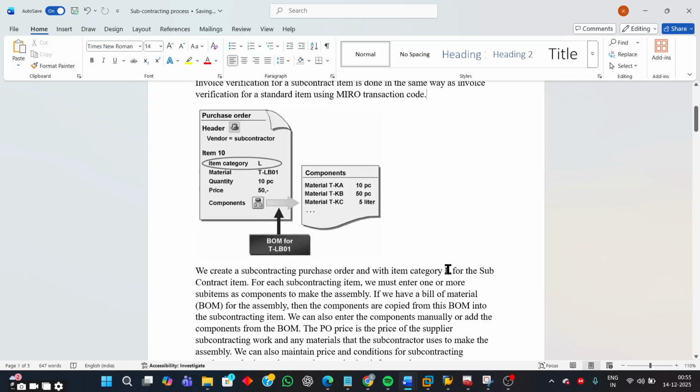So how does a subcontract purchase order look, or how do we create a subcontract purchase order? We create a subcontract purchase order with item category L for the subcontract item. This is most important. When we create a subcontract purchase order, we should immediately select the item category as L, the subcontract item. And for each subcontract item, we must enter one or more sub items as components to make the assembly.